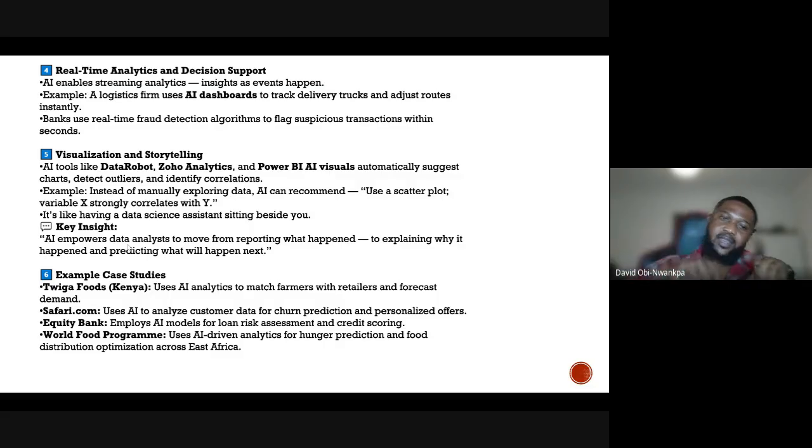So I made an example case study from my previous summit with a Kenyan brand. I used Twiga Foods. Twiga Foods uses AI analytics to match farmers with retailers and forecast demand. So they make use of artificial intelligence. They are a big brand in Kenya that matches farmers with retailers, and they use demand analytics to do it. Safaricom as well uses AI to analyze customer data for churn prediction and personalized offers.